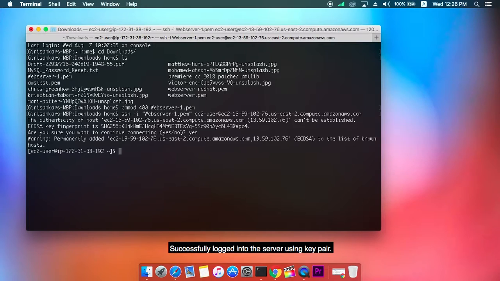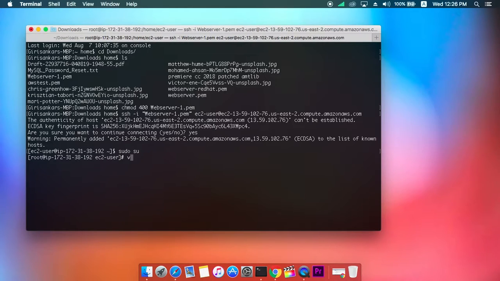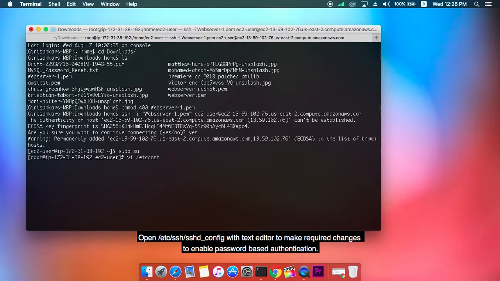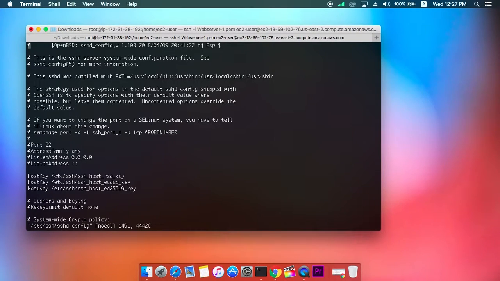Successfully logged into the server using key pair. Enabling password-based authentication to the server is optional. Use sudo su to switch as root. Open /etc/ssh/sshd_config with text editor to make required changes to enable password-based authentication.